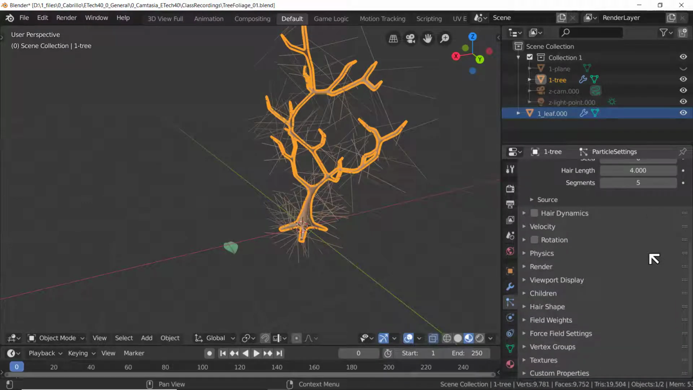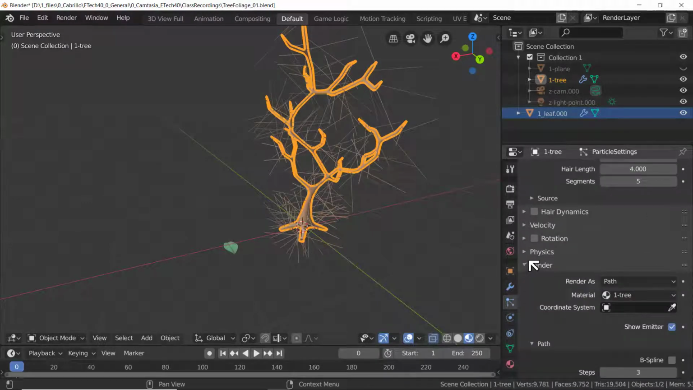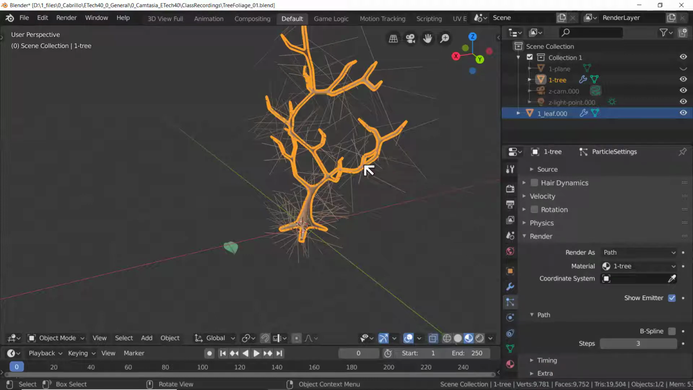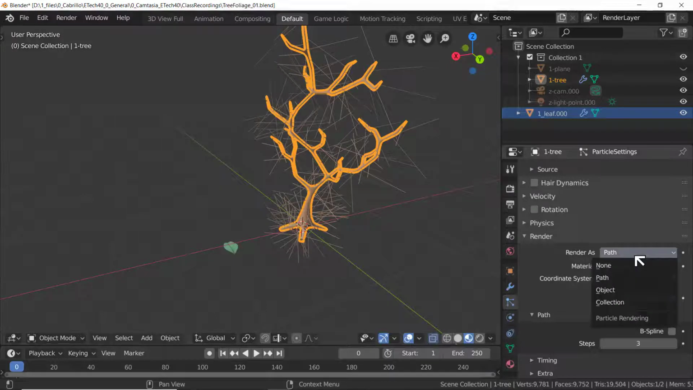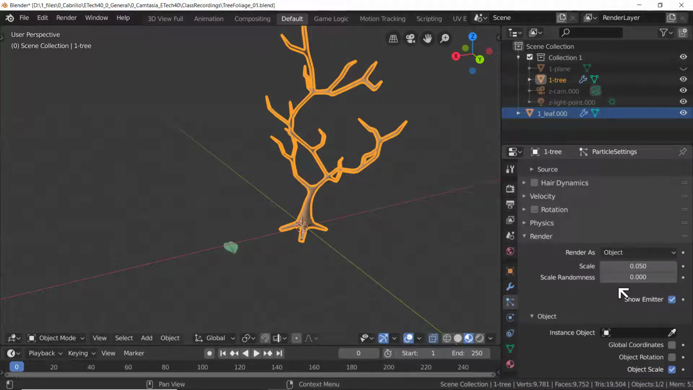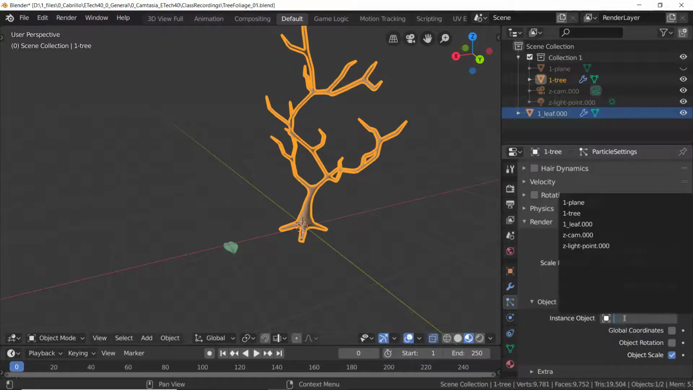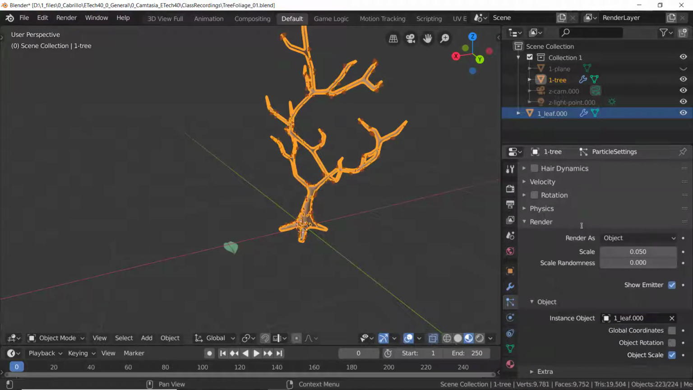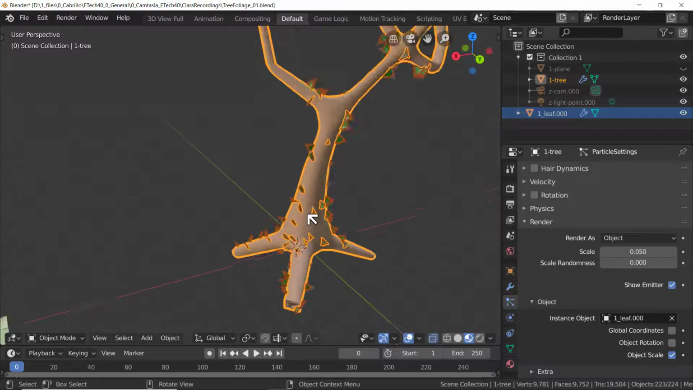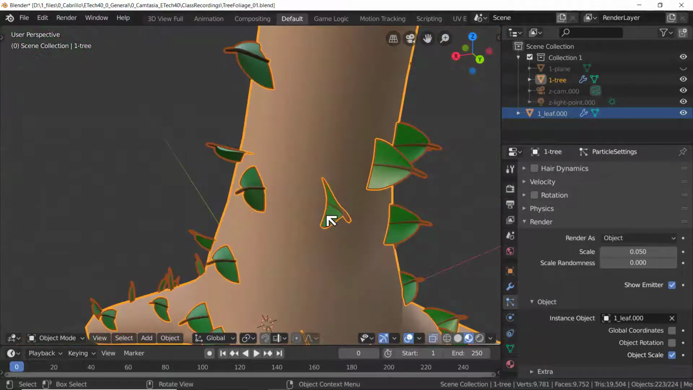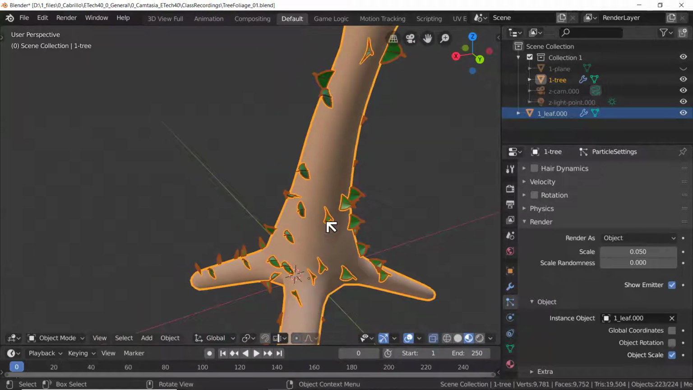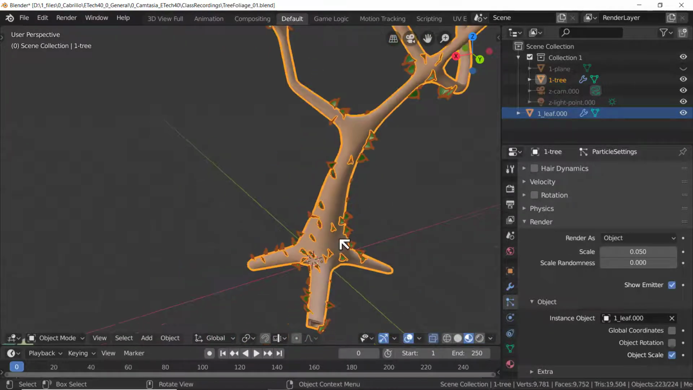And then we want to go to render, and instead of rendering it as a path, because these are all paths, we want to render it as an object. Which object do we want it to be? Instance object down here, it's going to be our leaf. Right, and now when we look here, we can see it's got a lot of little leaves sticking out halfway through the trunk. So we need to make some changes here.